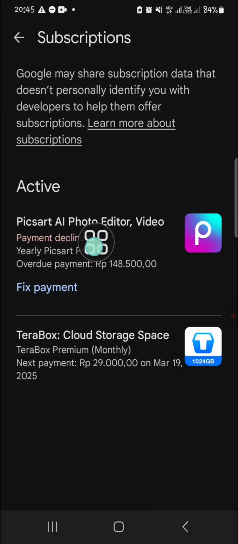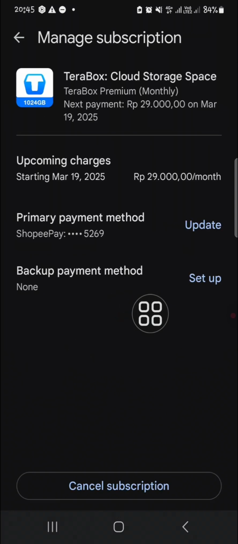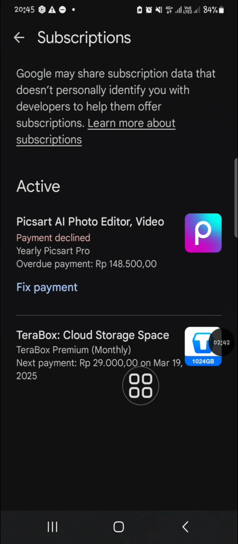Let's say that this is Azar application, because after you have subscribed to an application, the application will appear right here in your subscription. And let's say that this application is Azar, so we need to tap on that, and then we can simply click on cancel subscription to remove the Azar VIP subscription. Okay, you just need to go to the payments and subscription and then just cancel the subscription right here.